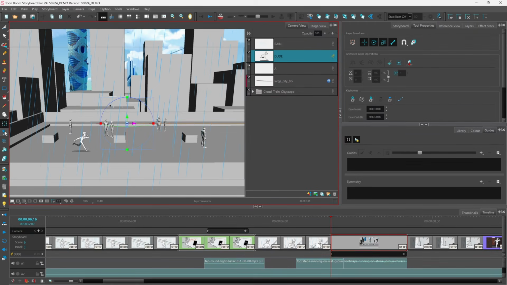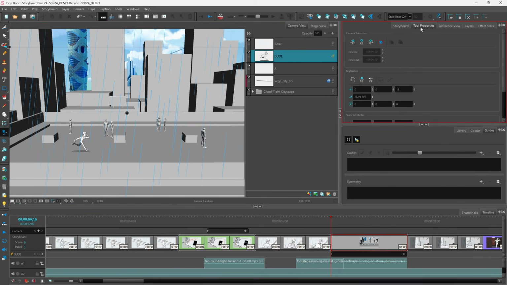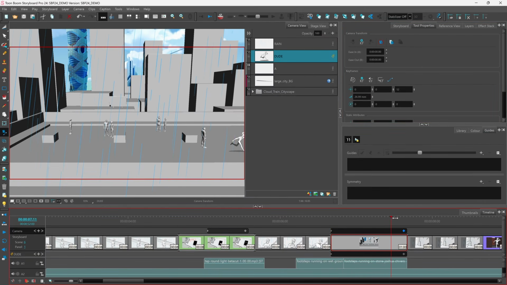Of course, now we're going to need to add our camera move animation. I'm going to select my camera tool. Under tool properties, I'm going to add a keyframe to the beginning of my panel and one to the end of my panel. I'm going to scrub to the end.